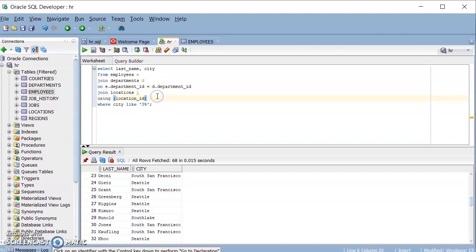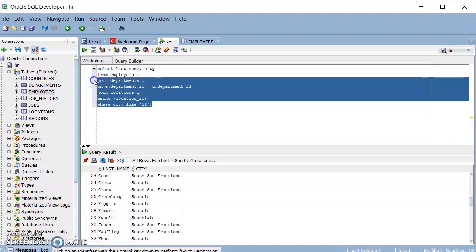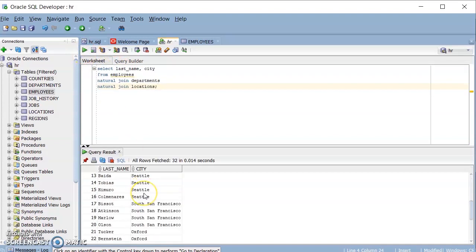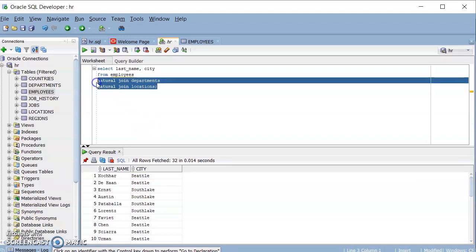The next one, let's take a look at the natural join. Employees natural join with departments, and departments natural join with locations. So we can use natural join also, there's no problem. You can still have the answer here. However, as I said, natural join is not flexible, so please use join using or join on.